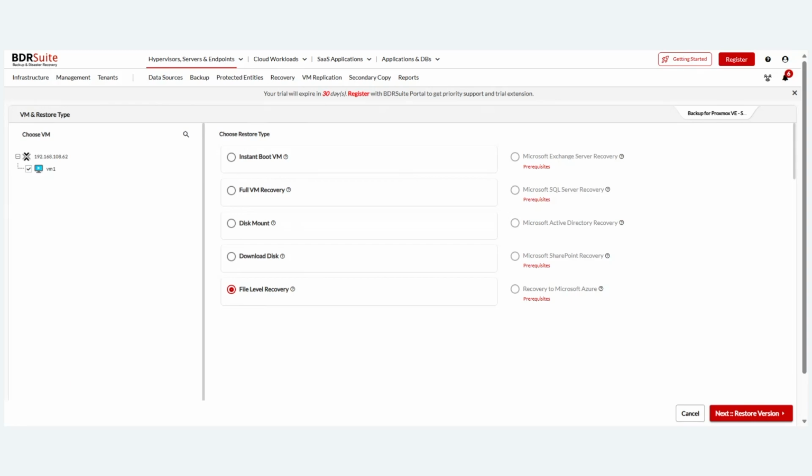So for licensing of Proxmox, we support both subscription-based licenses as well as perpetual-based licenses, and there's no minimum cap that is going to hold you up. It can be anything, even one particular VM you want to take a backup of, you can just buy the license for that one VM. So there's no license for your BDRSuite installation. It's only for the entity that you're trying to take a backup of.